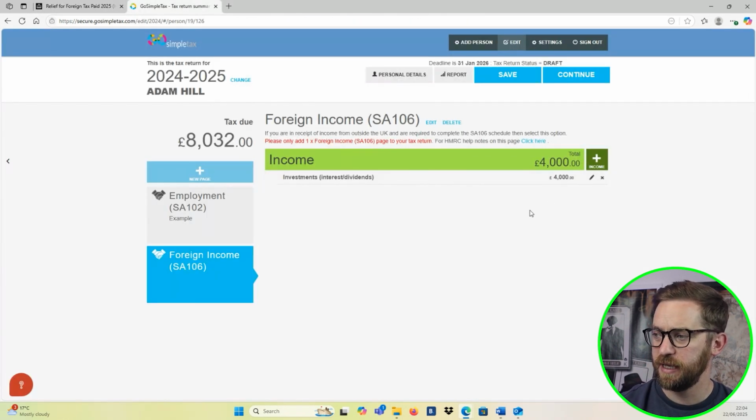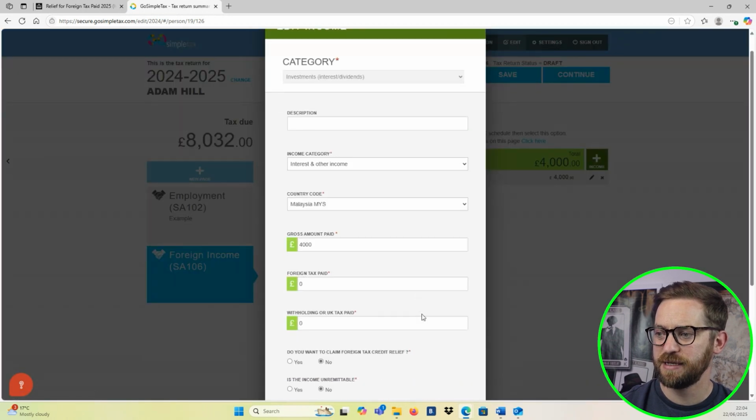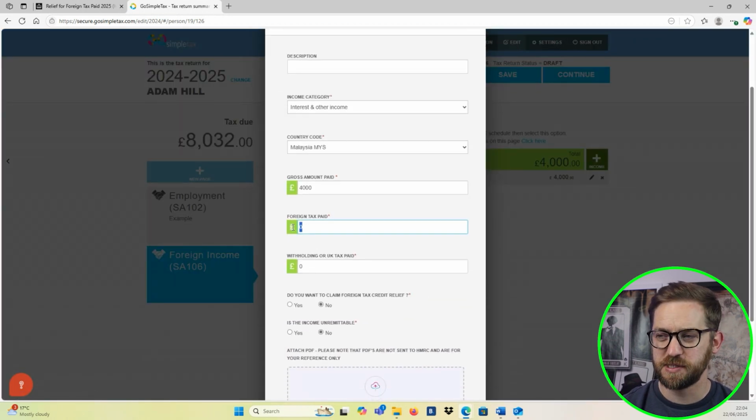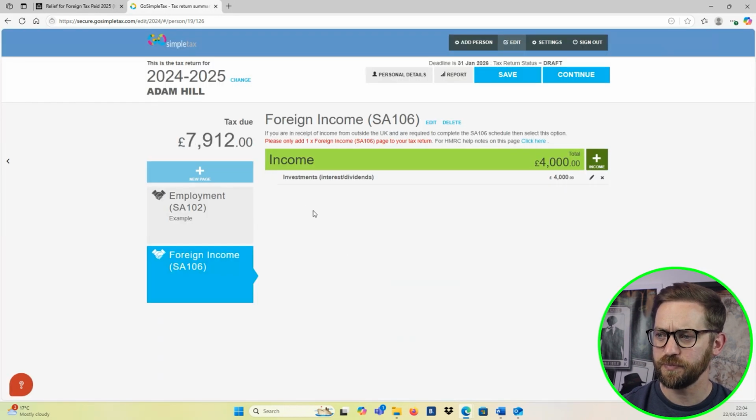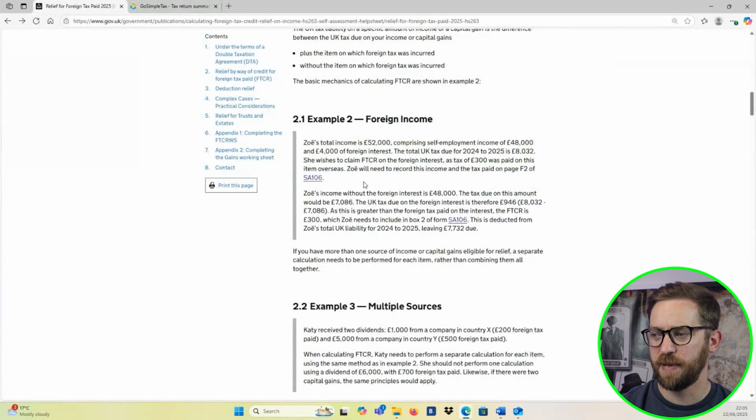I'm just going to head back in here. So if I click back into the income and edit this, and we'll add in this foreign tax paid, and you'll see what's going to happen here. So the foreign tax paid was £300. So I've entered that in the box. I'm going to save, and this is going to update. We've now got a tax liability of 7912. So what you'll notice here is that 7912 doesn't agree back to the figures in here. So we're actually expecting, come the end of this, a liability of 7732.